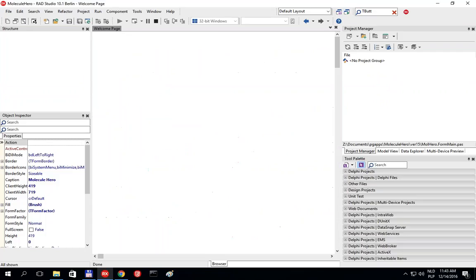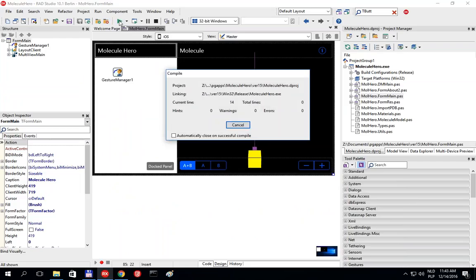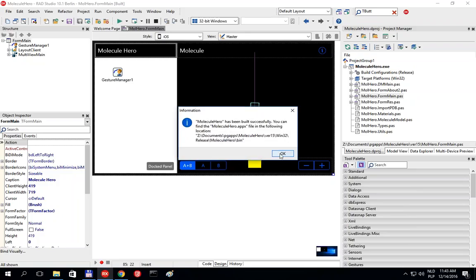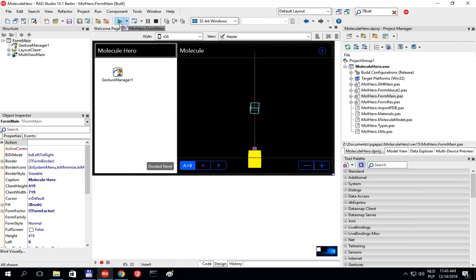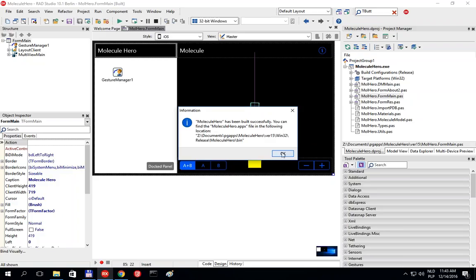I can go back to my project, and here there is the Molecule Hero project. This is the project that I am now trying to submit to the Windows Store. Let's have a look at what this project is doing. This is a multi-device Delphi application. I have versions of this application running on Windows, on iOS and Android. You can find this.